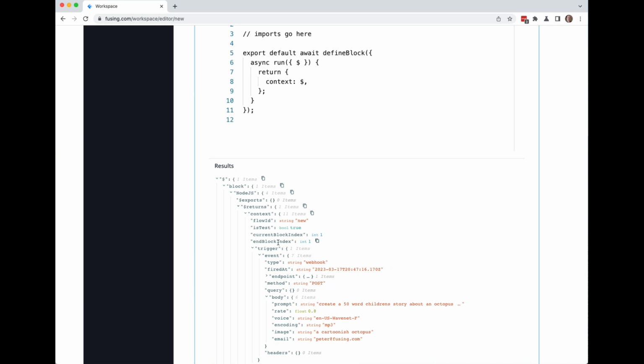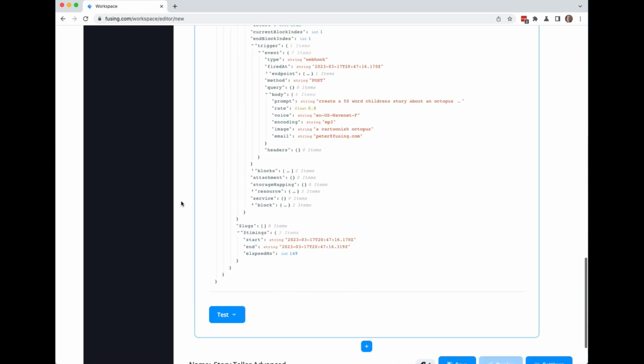So anyway, to get to this variable, given that it's on the dollar context here, we want $trigger and then event prompt, $trigger event prompt.